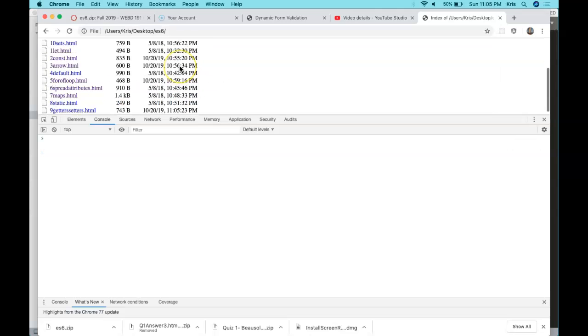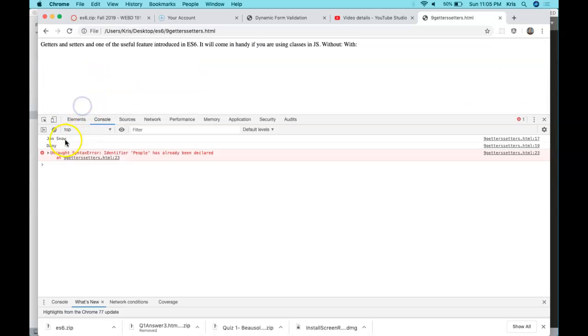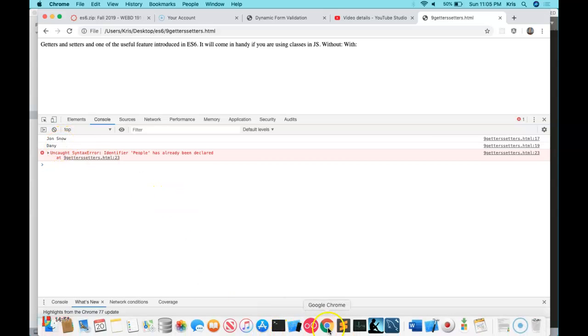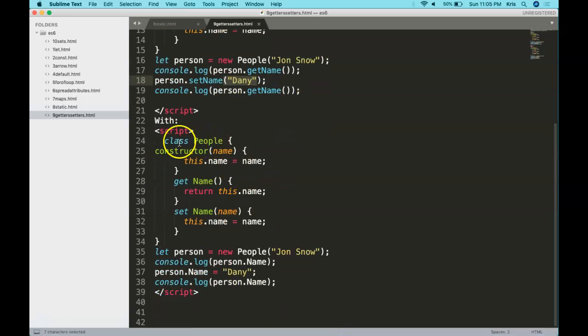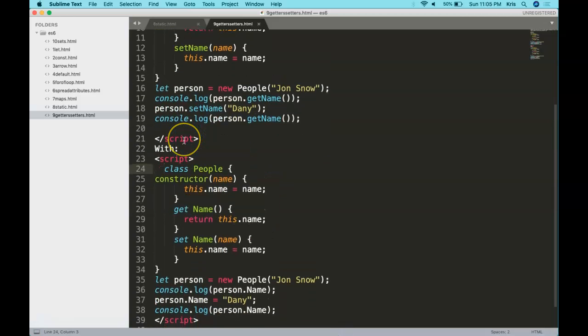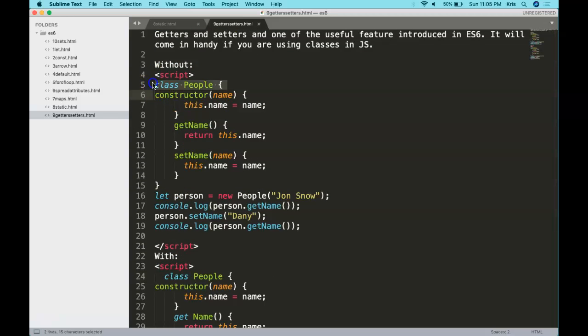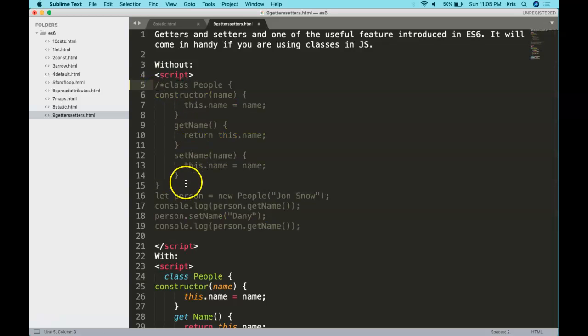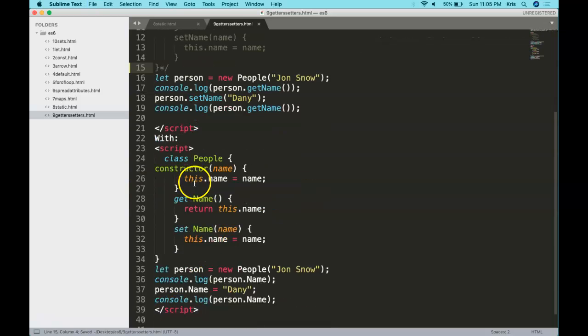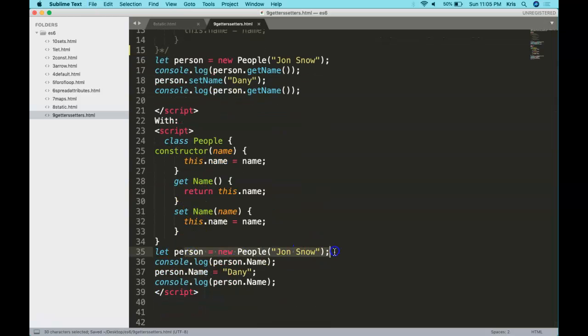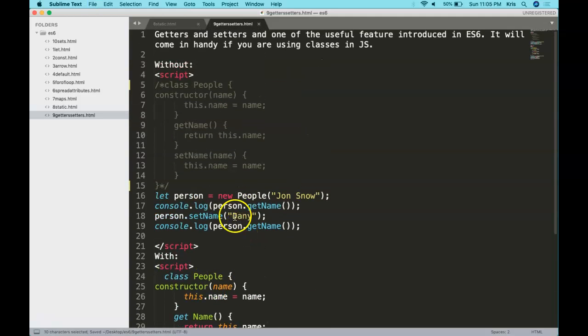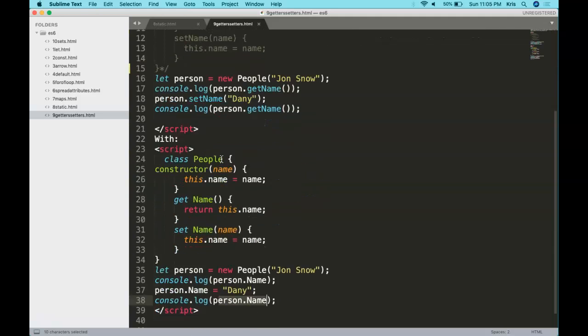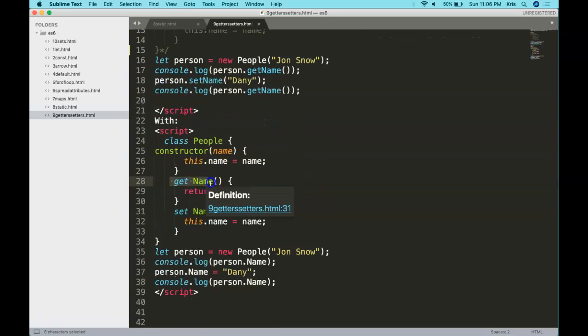Okay, so we are here, and we're going to go to getters and setters. You see Jon Snow and Danny, which is exactly right. And we have this class people, which is going to throw an error because we've already got the class up here. So I can go ahead and comment this out. And down here we have let person equals new people Jon Snow, console.log person.name, and now we have almost the same thing. It's just not a getName or setName. We've got the keyword get, the keyword set.